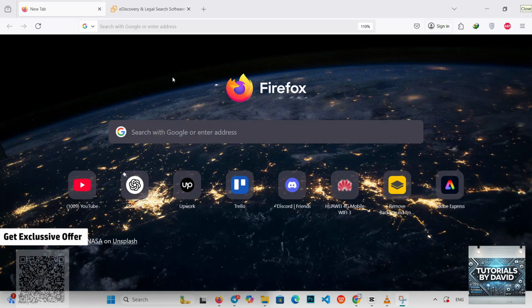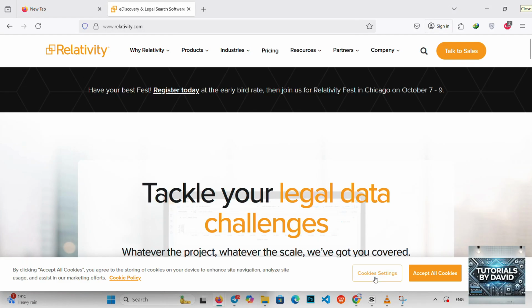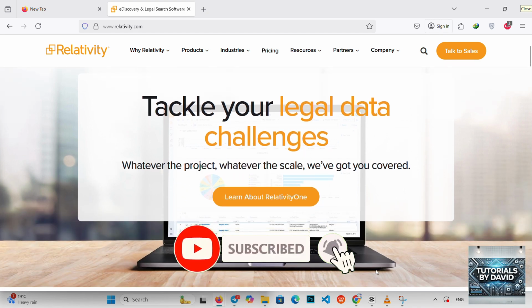Today, we're diving into Relativity eDiscovery and how you can master legal document review and case management in 2025. If you're working in legal tech or law firms, Relativity is a powerful tool that makes handling large sets of documents and evidence way more efficient.